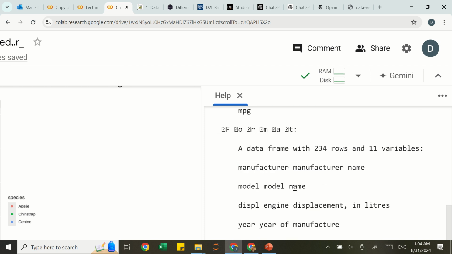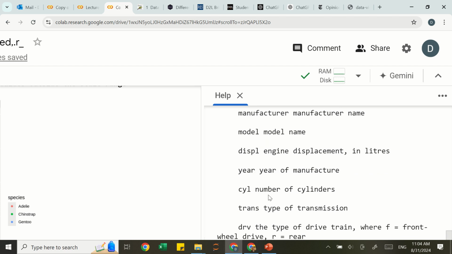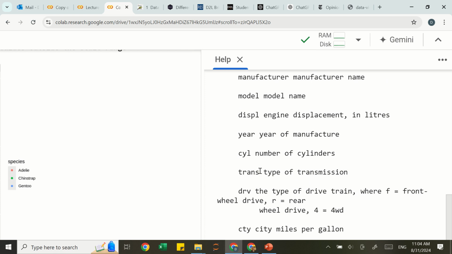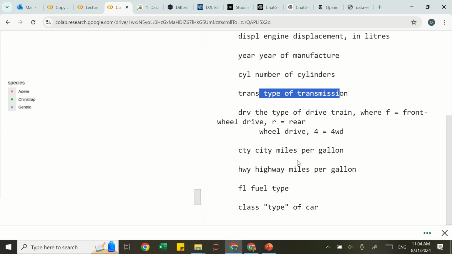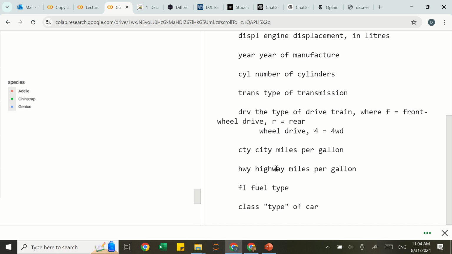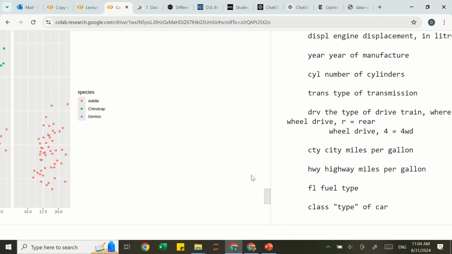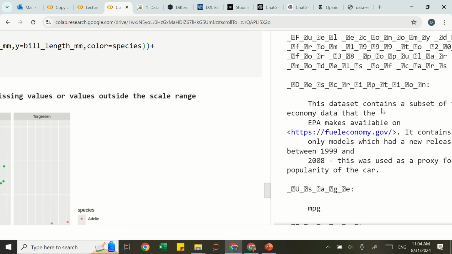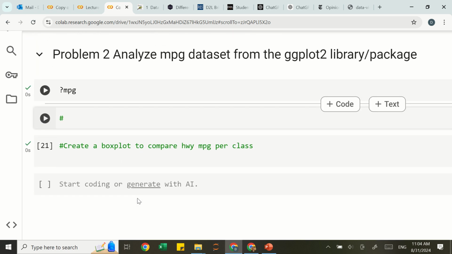So manufacturer, model name, this is the engine displacement, year, number of cylinders, type of transmission, drv is the type of drivetrain, city miles per gallon, the highway miles per gallon, the fuel type, and the class type of car. Okay, at least now we have an idea of the information in our dataset.